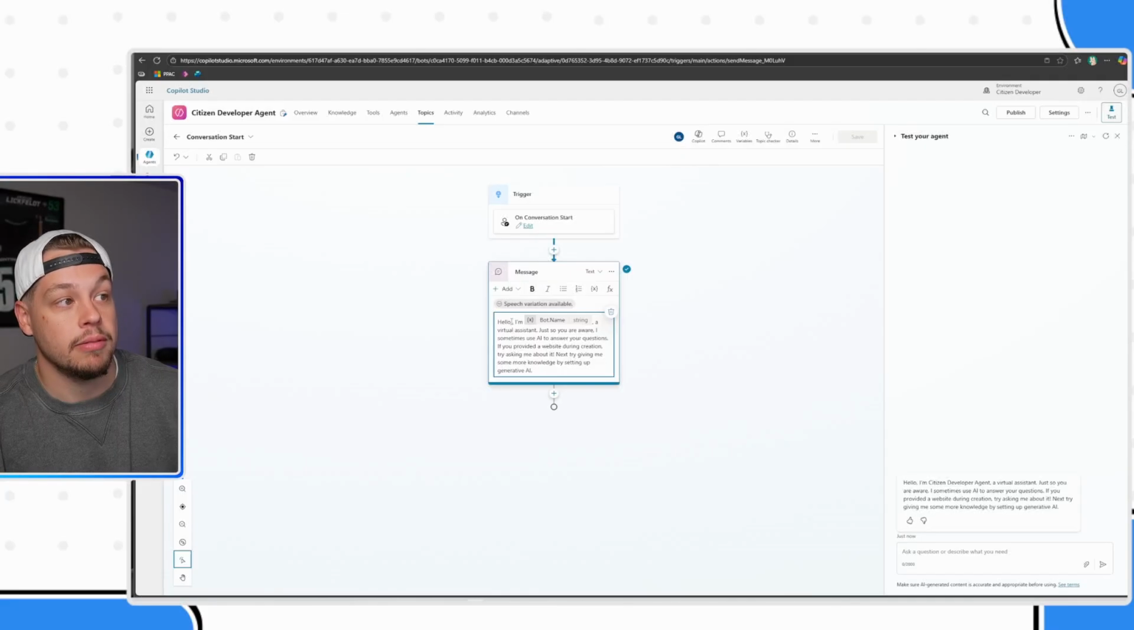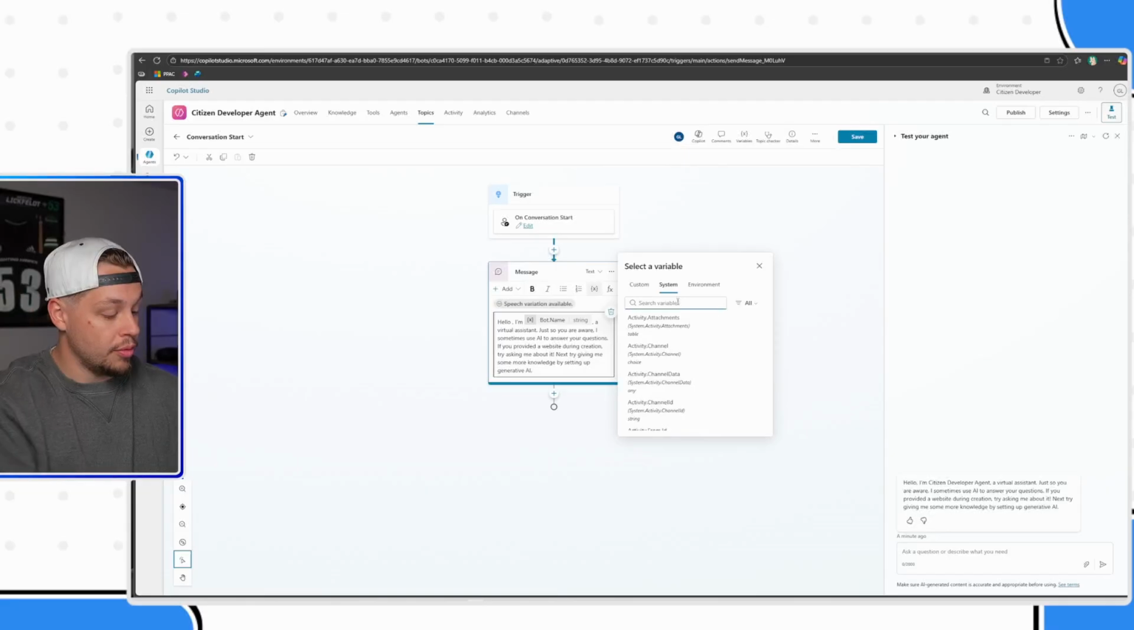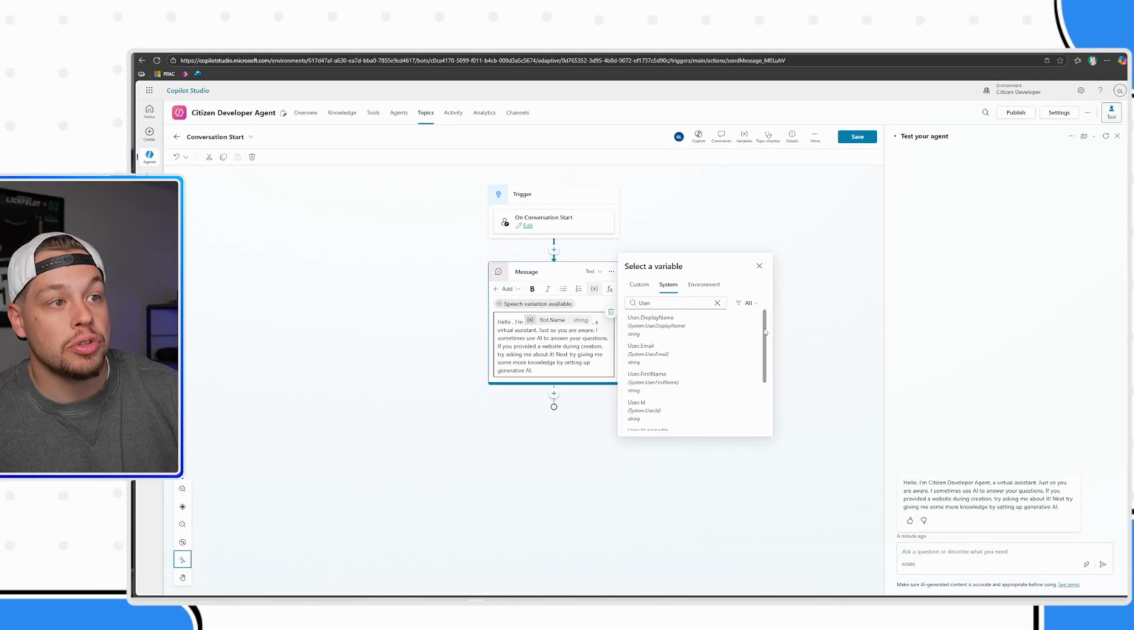I can click in here, hit a space, and you'll see this little insert variable, this X in the squiggly brackets. If you click that, we can see on this topic right now, I have no variables. But if you are using authentication, like I mentioned, you have a system variable already prepared for you. Go ahead and type in user.